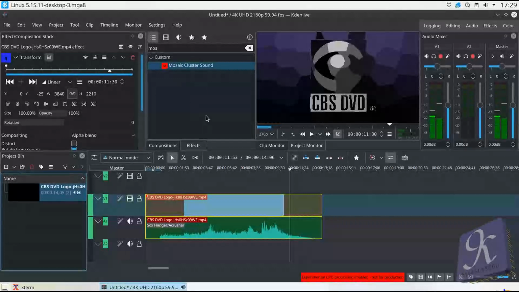It's easy to apply, and I do encourage people to save the presets for the video effect and for the audio effect stack so that it's easy to apply in the future.